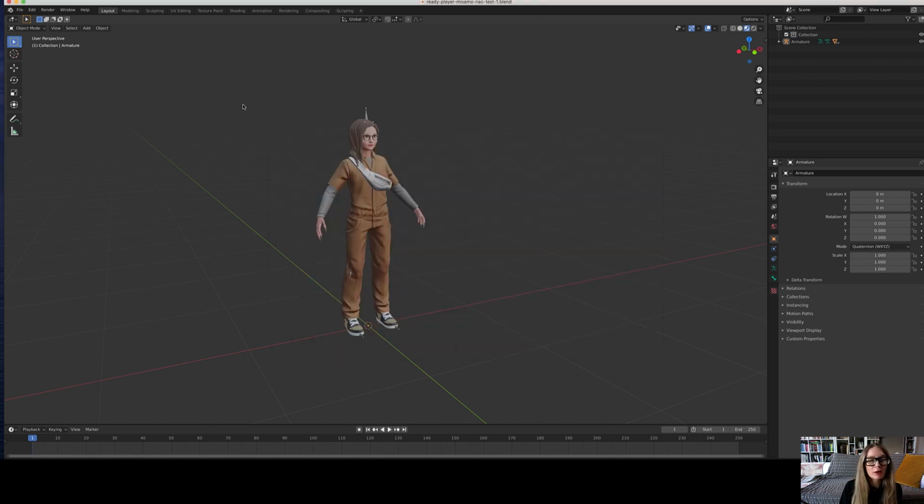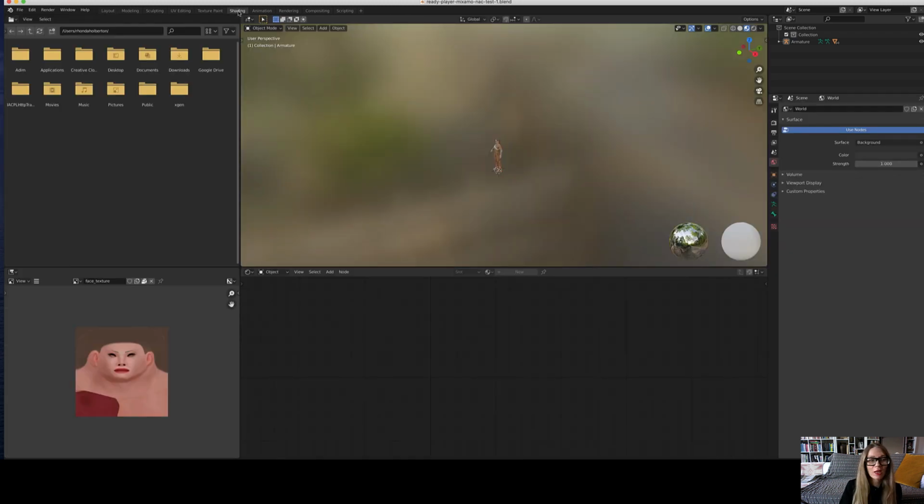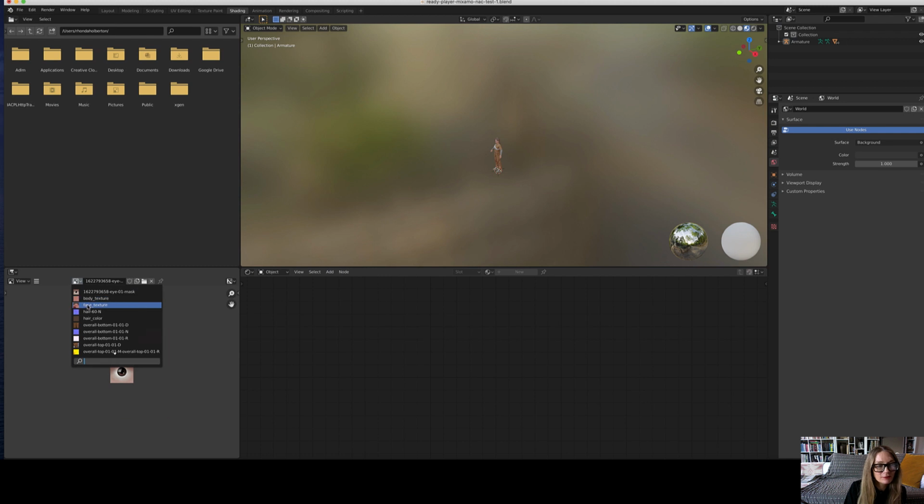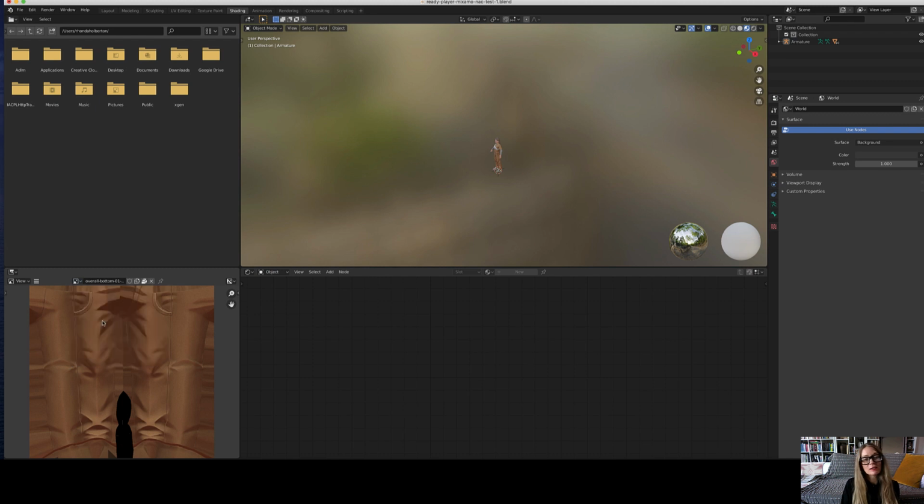Now we need to go into another view mode to get access to all of the images. That's under the Shading tab. We're going to click on Shading. Then you can see in this little tab down at the lower left-hand corner all of the images associated with our file: the eye, the face texture, the overall texture. We're going to save all of these images that were packed into the GLB file in a separate folder called textures.